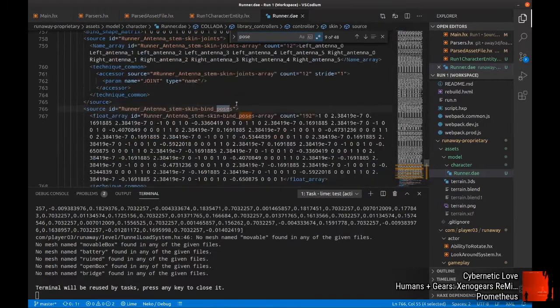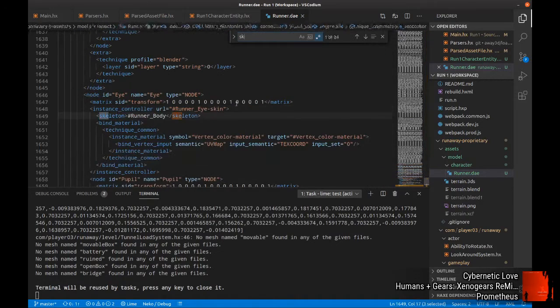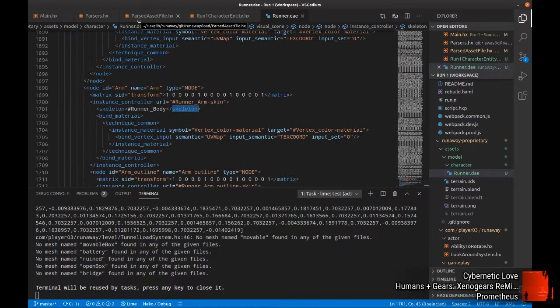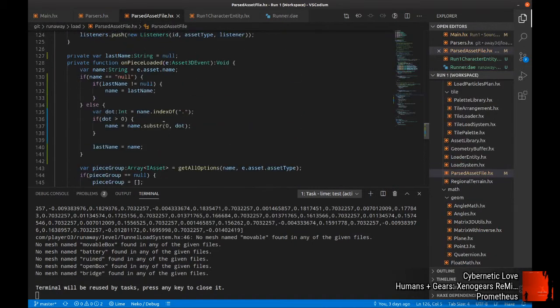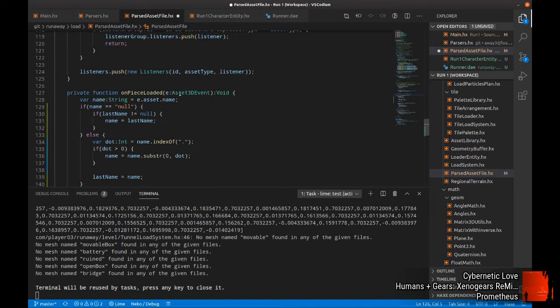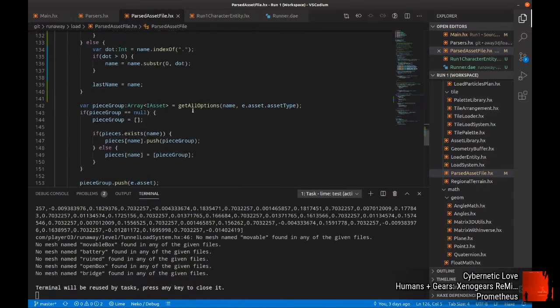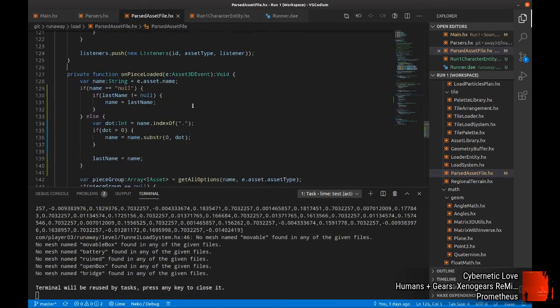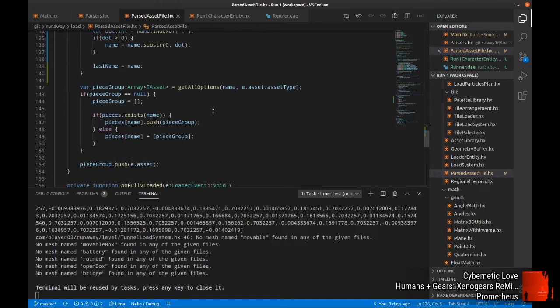I thought we did. The reason I thought we did is because I looked up every time a piece is loaded, I got some data about it, and what we end up getting is a separate animation for every single piece of the body.